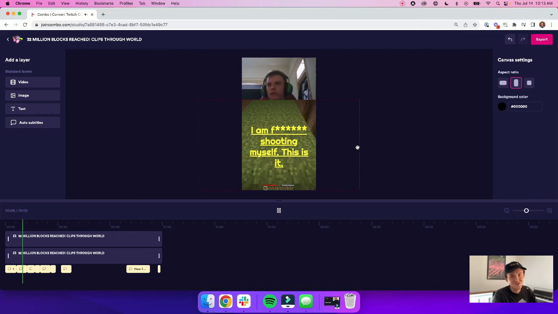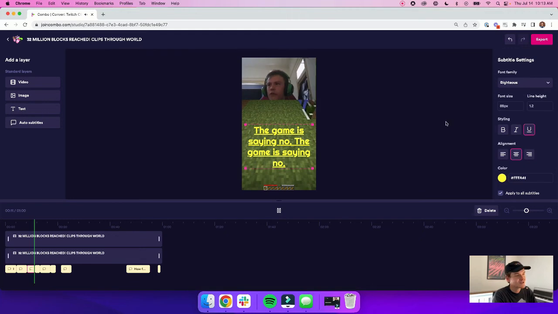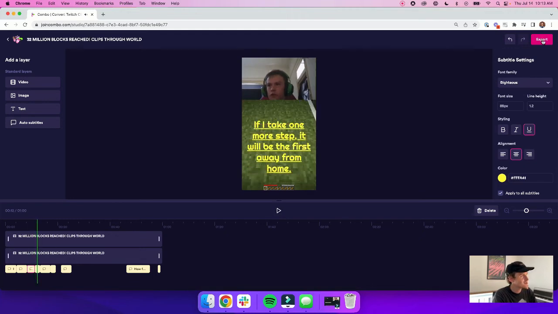If I want to, I can adjust the size and the style of this just by clicking on one of the text layers and adjusting it on the right-hand side. But this looks pretty good to me, so I'll just hit export. And so that's really how easy it is to add subtitles to your Minecraft videos using Combo.